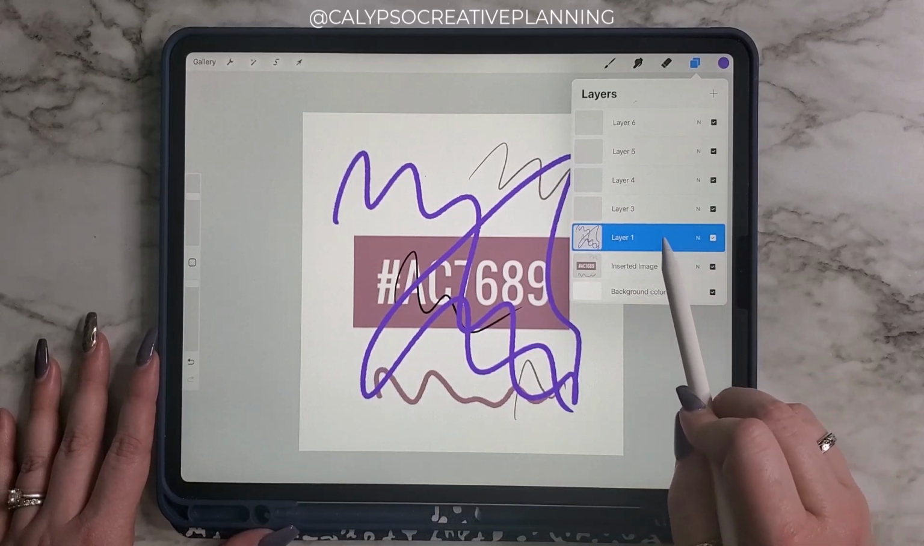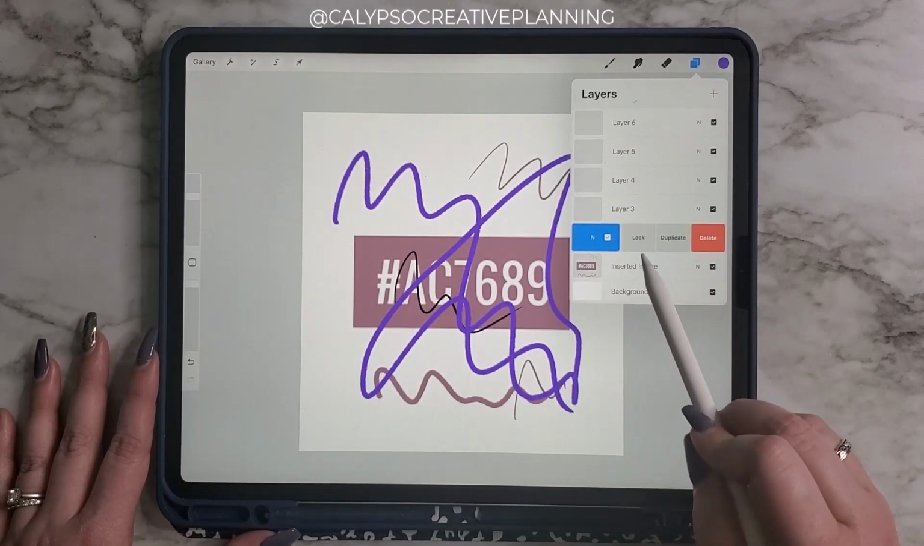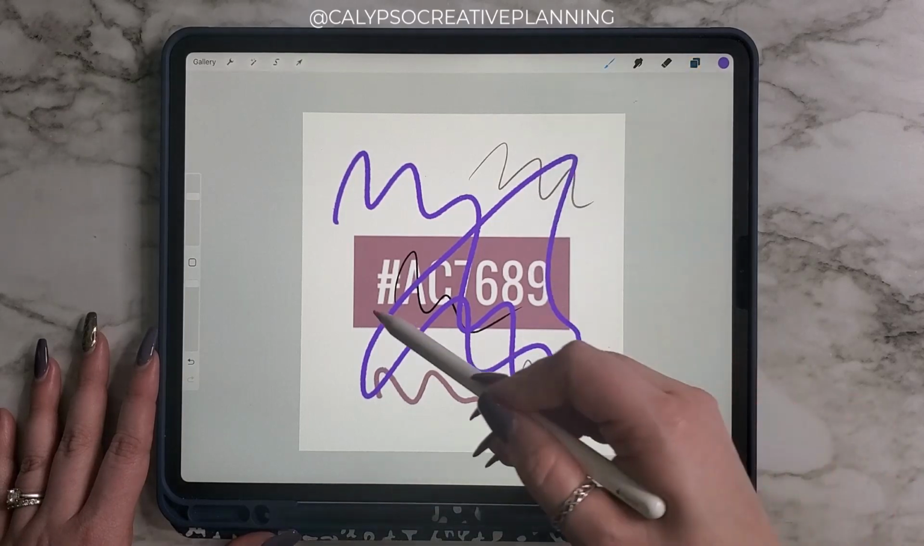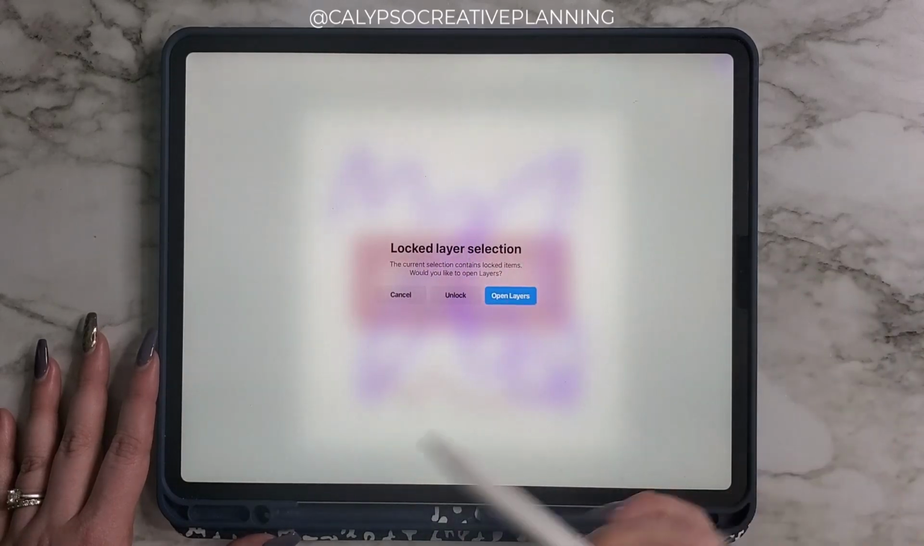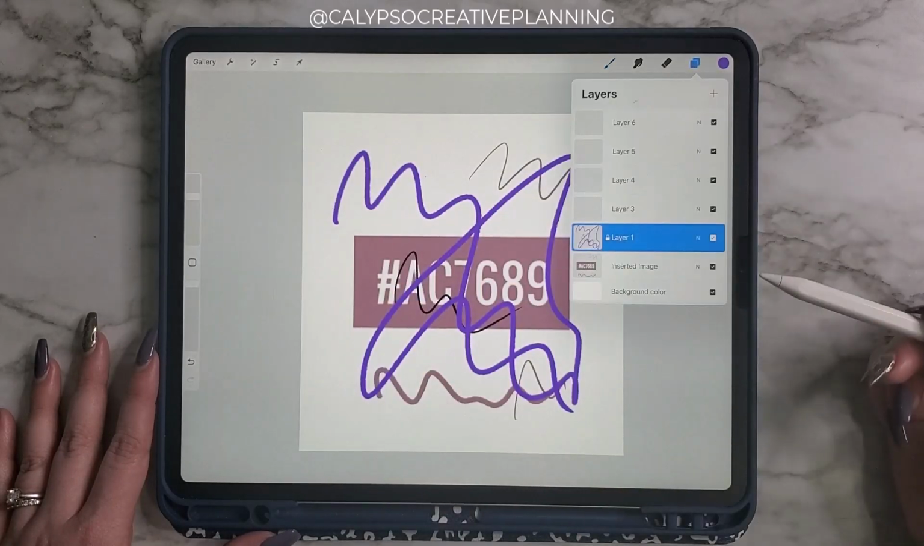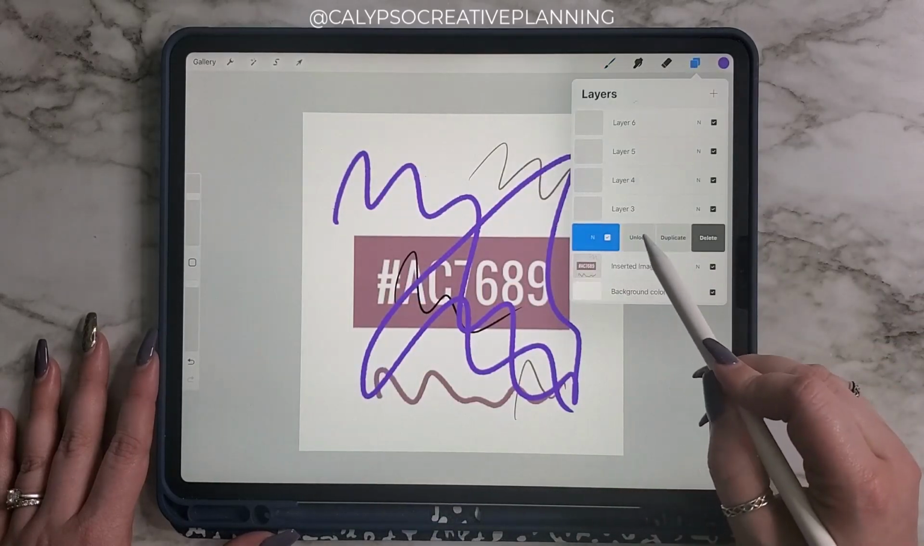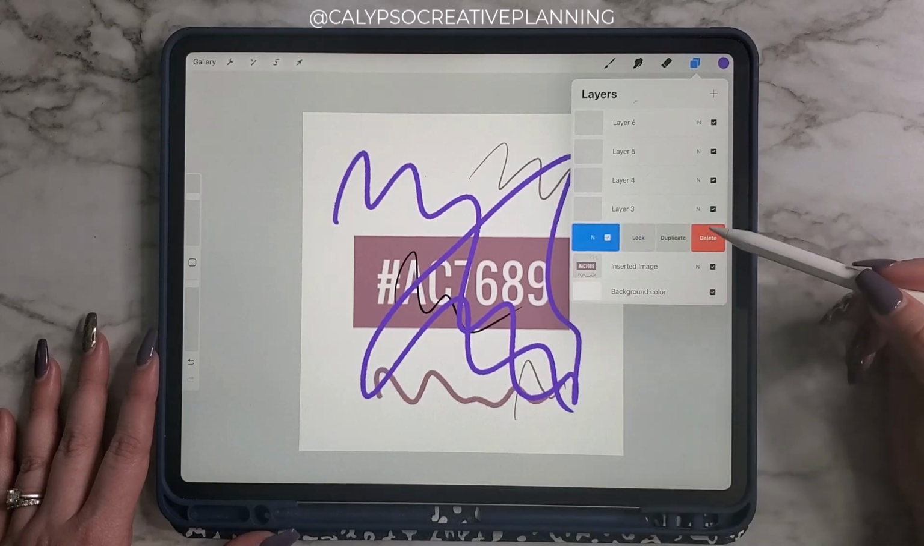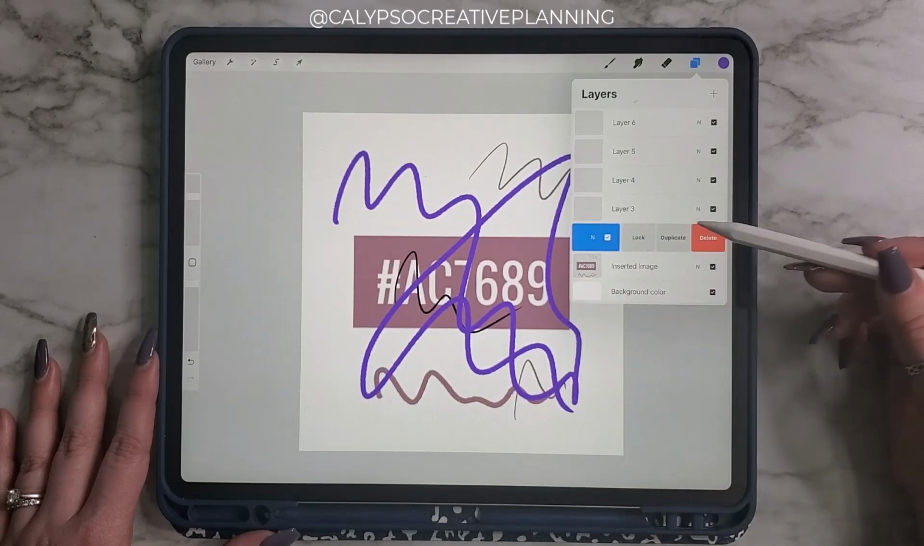It sounds weird. You can swipe to lock a layer, which means you can't do anything on it. So if I go to draw, it's going to tell me this. So I can hit cancel or unlock or whatever. You can swipe to unlock. You can swipe to delete or duplicate.